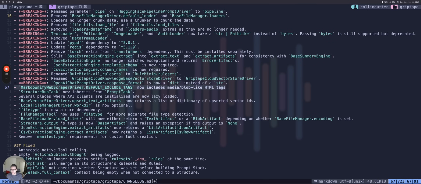This is an internal change as far as web scraping. It just includes more data, so that's handy. So media like blob HTML tags. Previously, those were getting stripped out. Now there's a little bit more information your LLM can work with.